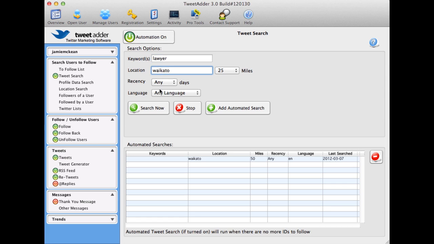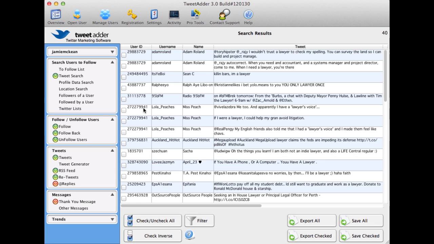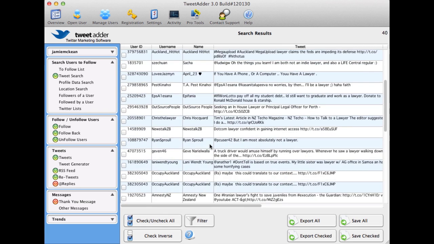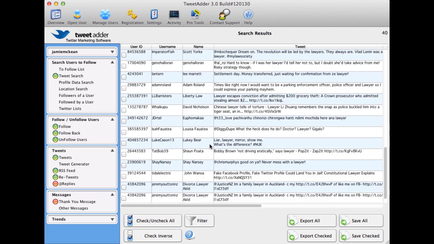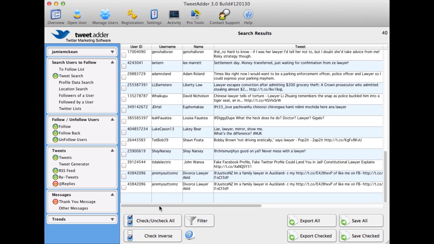And then when you get a list in your area, I'll do lawyer in Auckland. So if my target market was lawyers and I was looking in Auckland, then I've got all of these people now that are talking about lawyers or have something about lawyers in them. So I can, if you look at this button down here, check, uncheck all. So I can click on this and it checks them all or unchecks them. And then if I've checked them all, I can click the save checked down here at the bottom.